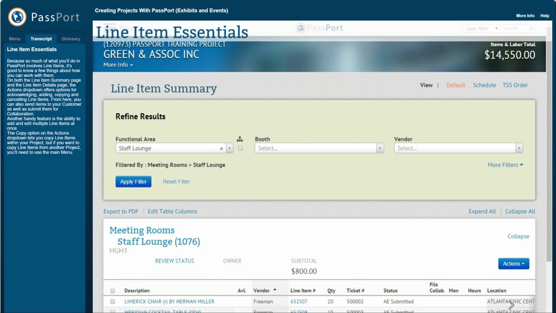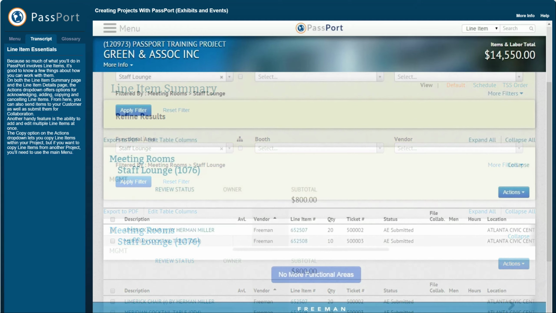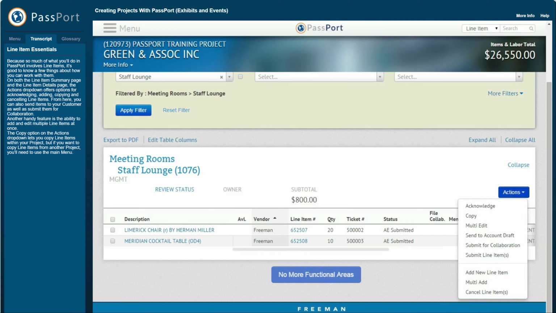Because so much of what you'll do in Passport involves line items, it's good to know a few things about how you can work with them. On both the line item summary page and the line item details page, the Actions dropdown offers options for acknowledging, adding, copying, and canceling line items. From here, you can also send items to your customer as well as submit them for collaboration.